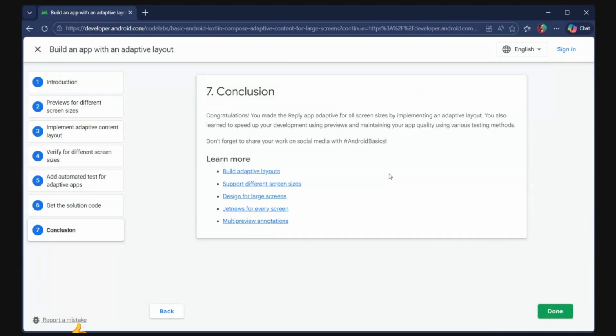So let's quickly summarize what we discussed in this code lab. We started with understanding why adaptive layout is important. Then we learned how to preview different screen sizes, how to build a flexible UI, how to adapt the layout dynamically, how to verify across devices, and how to test adaptive behavior. Most importantly, we changed our mindset from building for one device to building for all devices.